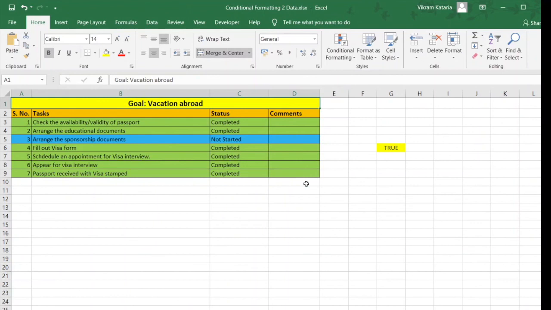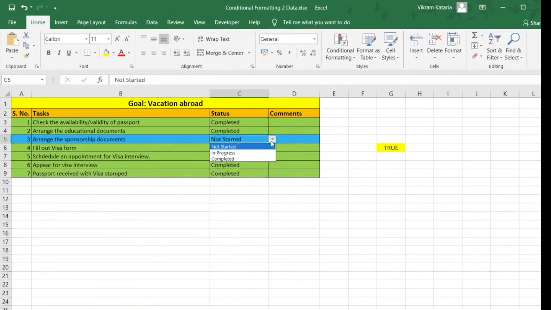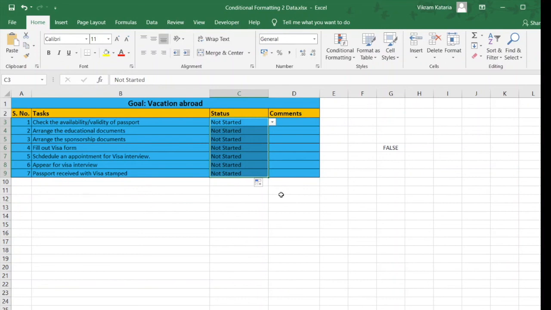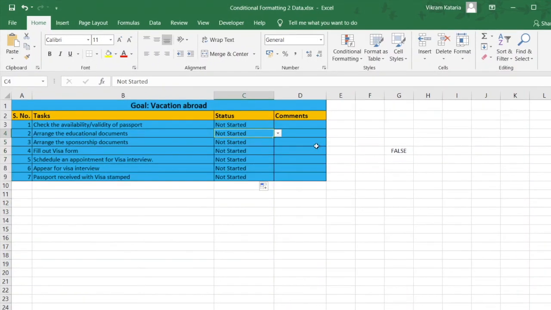So let us first check it also here. If you want to, let's say, change it back to completed, it changes the color. And now if I, let's say, change all of them to not started, then it changes the color to not started. So this way now we have seen how to change the format of the top row on the basis of the values which are there for the activities, the status of those activities.